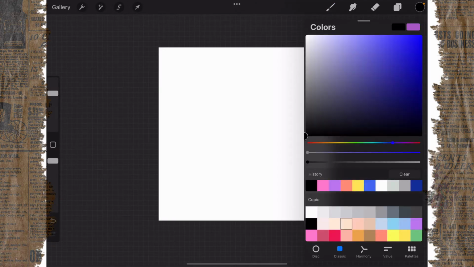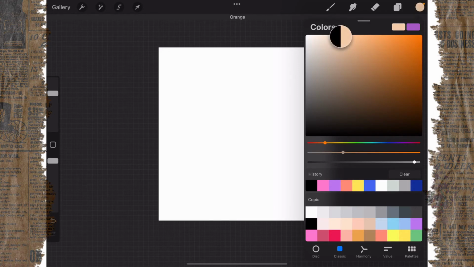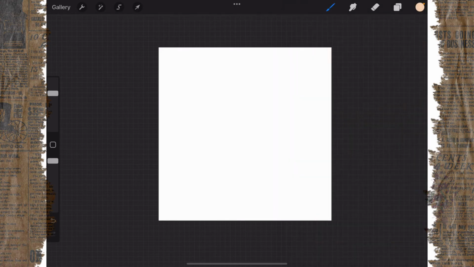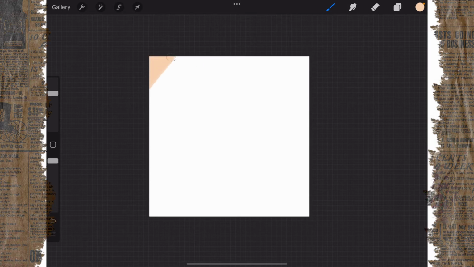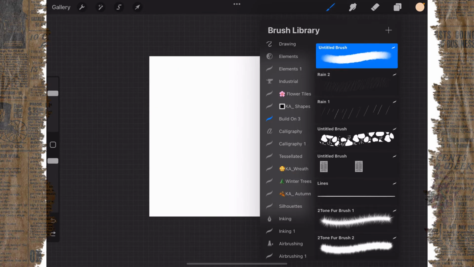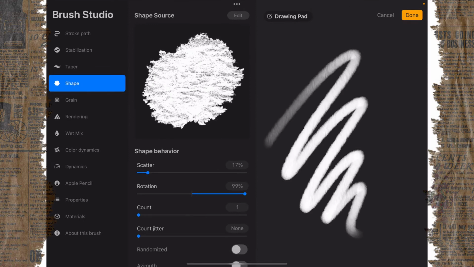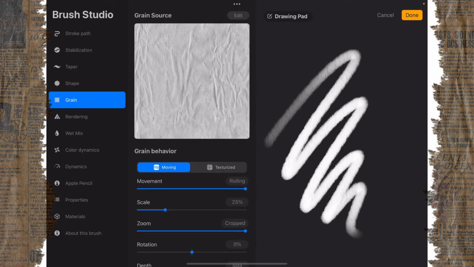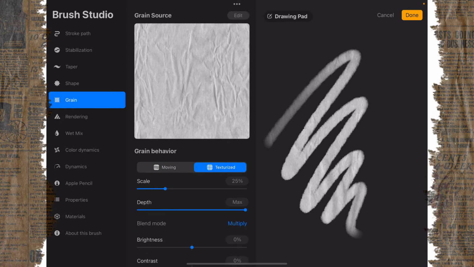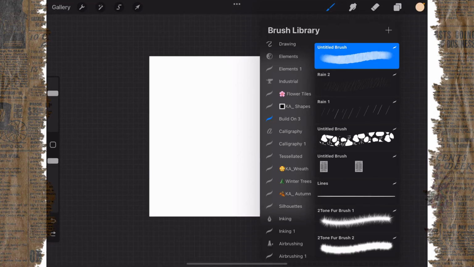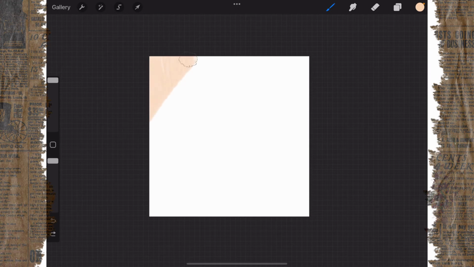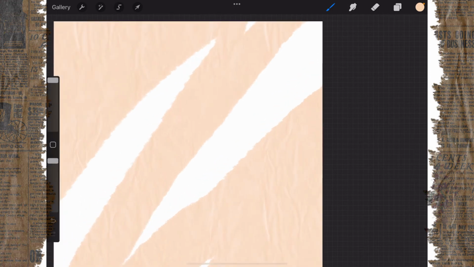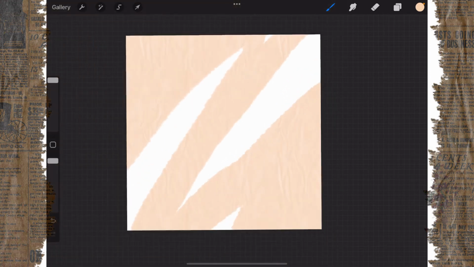And let's choose a tan color. Very pale orange. And let's start painting this on here. It's a little close yet. So let's go to the grain. We're going to put the zoom on textured. And then we'll click Done. And we'll paint that on. And that looks pretty much like torn paper to me.